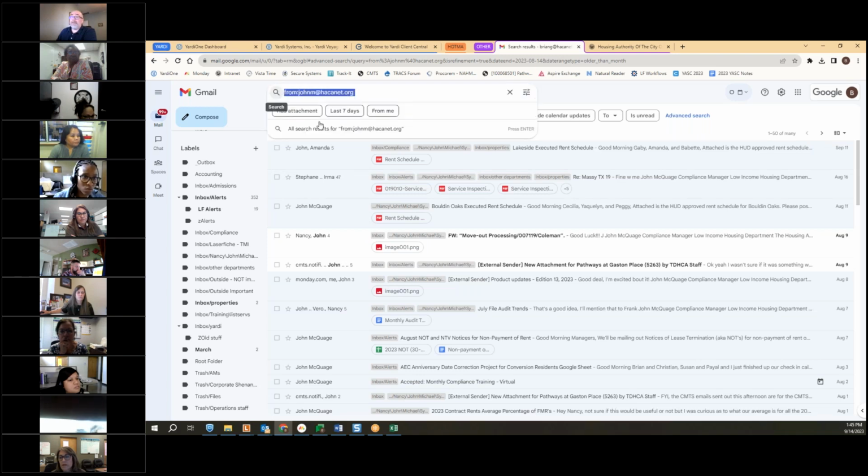The from John, by the way, also works in Outlook. I don't know who else uses Outlook. I use Outlook. I feel like an old man, but these tricks work in both.